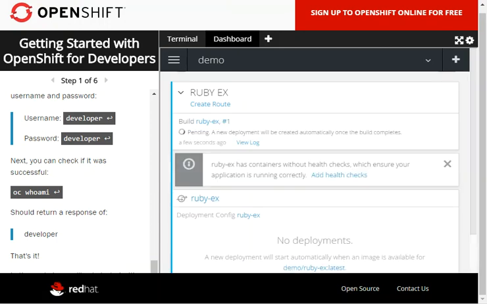As you can see, there's my Ruby application, and it's scheduling a build, and the pending status means that it's waiting for a build to become available. I've noticed that there's probably a lot of people using this tutorial, so the builds might take a little longer than normal. I don't know, or this could be an issue that they're having right now.